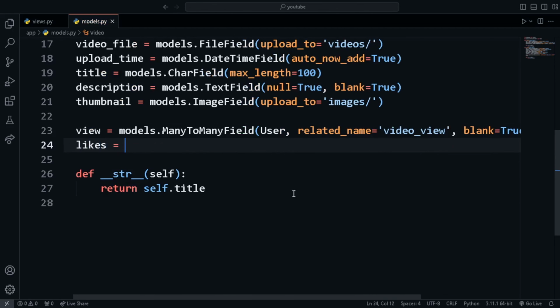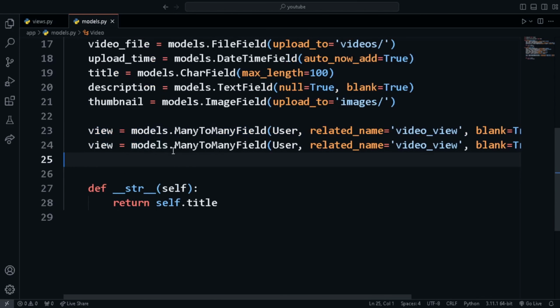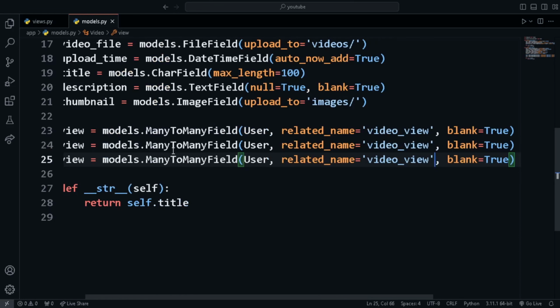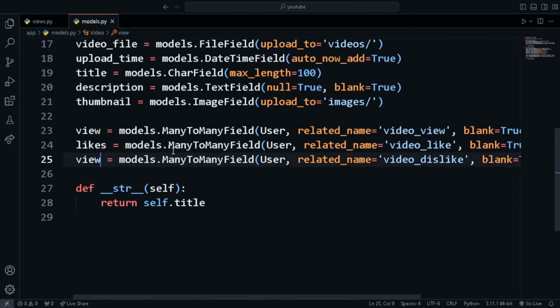Now we want likes also, so I'm just going to copy this, paste it 2 more times, and I'm just going to change the name of the related name. This one is going to be video dislike and this one is going to be video like, and then the name of the field is going to be likes and dislikes.